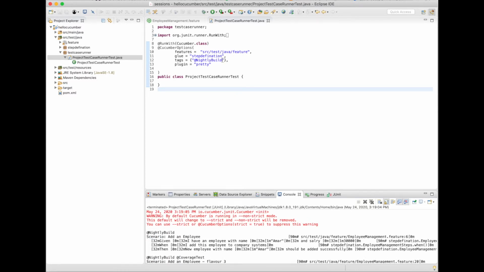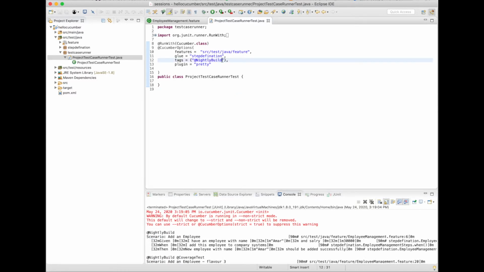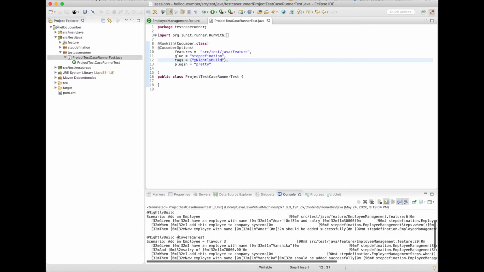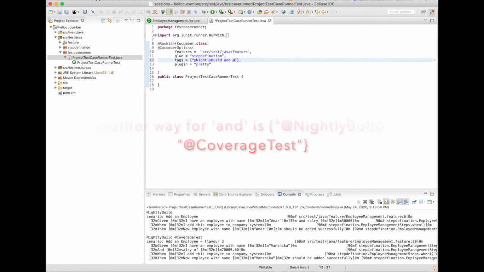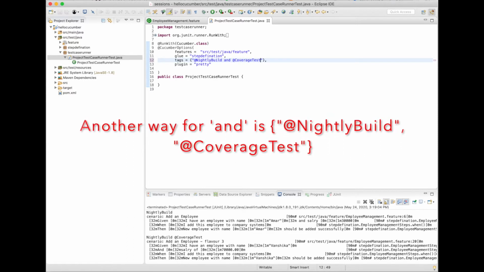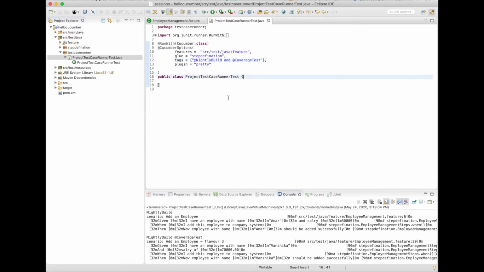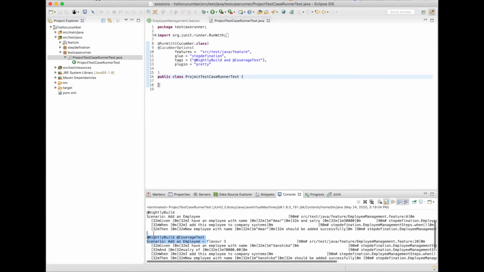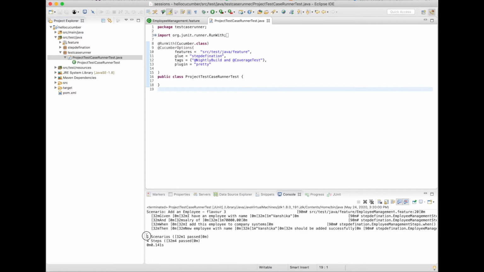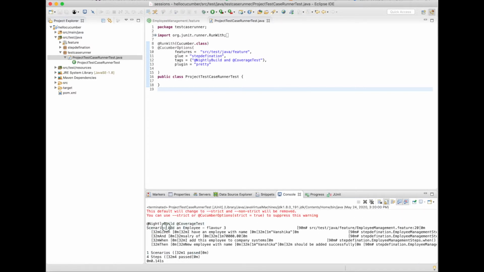We can have multiple combinations here. We can use and, or, and not. So we will discuss those quickly. So if I want to run nightly build and coverage test, this will only run one scenario, which is this. Let's run it. Right, we got one scenario, 4 steps, which is add an employee with flavor 3.